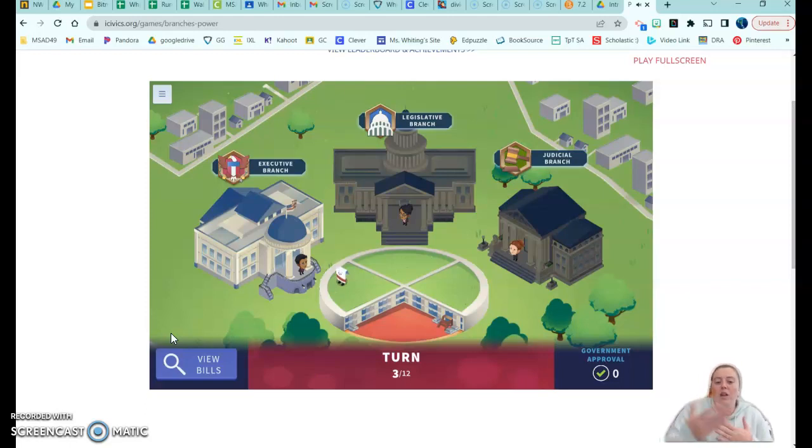So I want you guys to play around with this game and see how we do. If you have questions, let me know. And just play around with it, see how you do, and we'll be able to do more with this later on. So I hope you guys have fun.